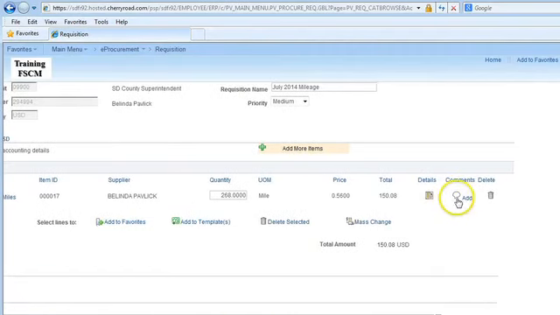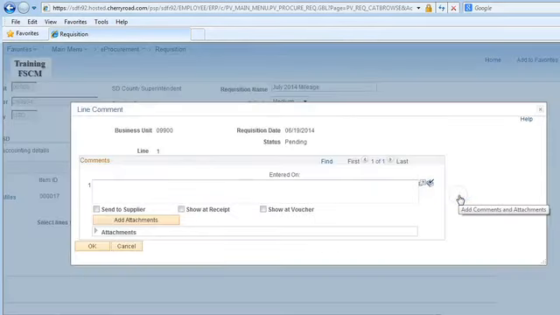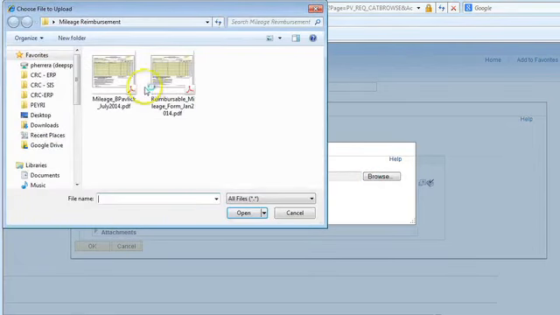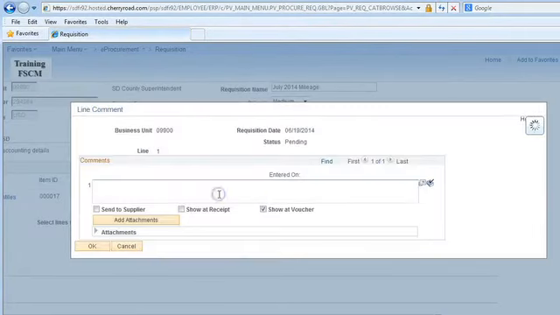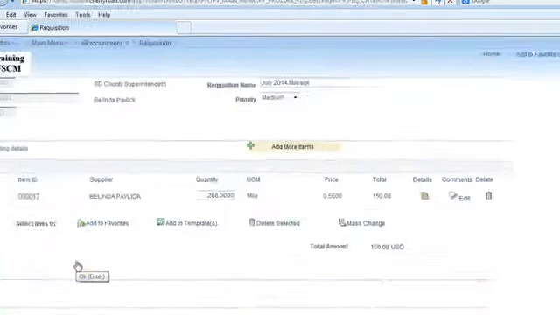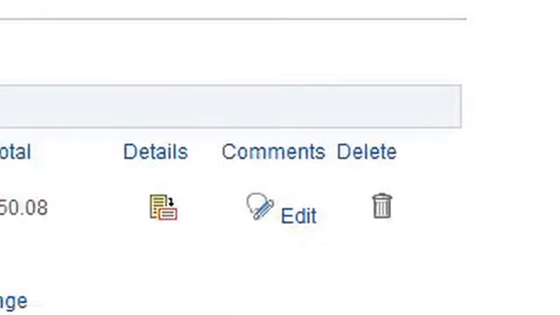Now let's attach the PDF. Scroll to the right and click the comments icon. Now this is very important. In the window that appears, select Show at Voucher. This ensures that the form that you attach will be shown to accounts payable. Click Add Attachments, click Browse, and navigate to the form, then click Open. Click Upload. You will see the attached file. Double check that you selected Show at Voucher, then click OK. Notice that the talk bubble icon has a pencil on it to indicate that there's a comment or attachment.